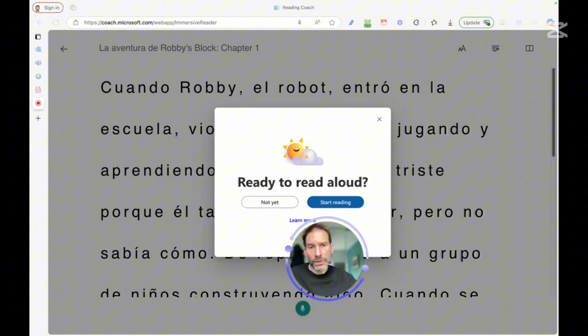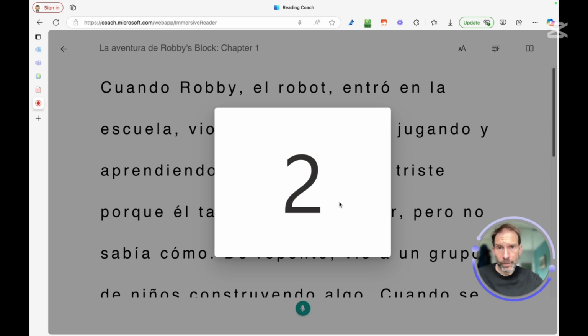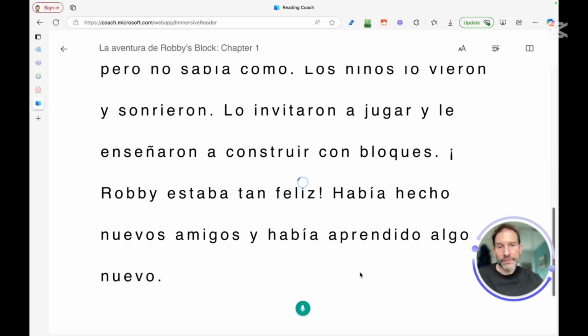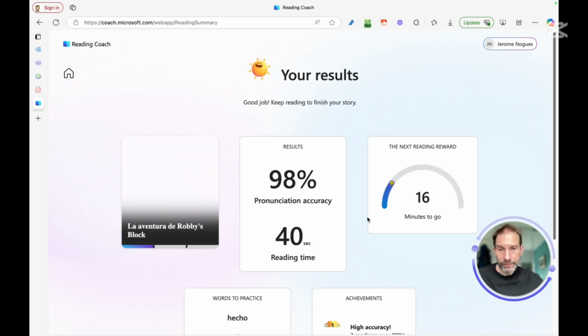And there we go. So I have a story written here, and I can start reading it. Okay, and it's going to give me a grade afterwards about my Spanish. Let's go. Okay, so I've read. You have the possibility of doing round 2 if you fancy, but what I want to do now is I just want to see my result.